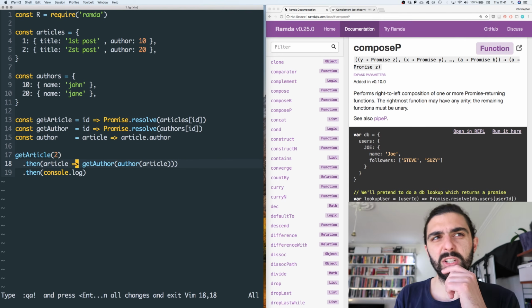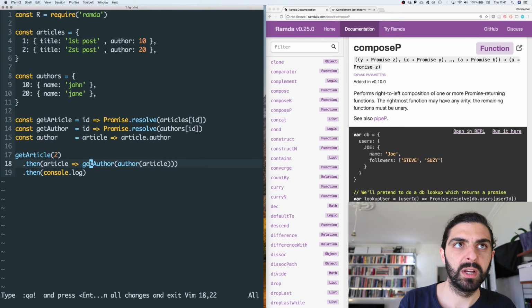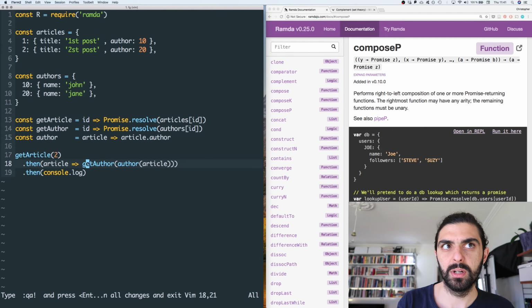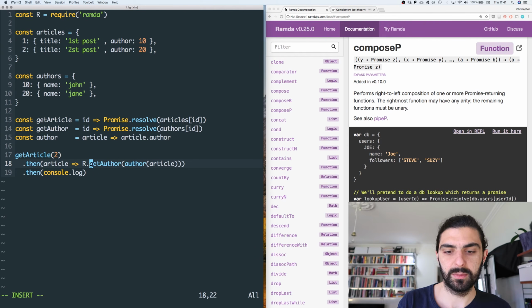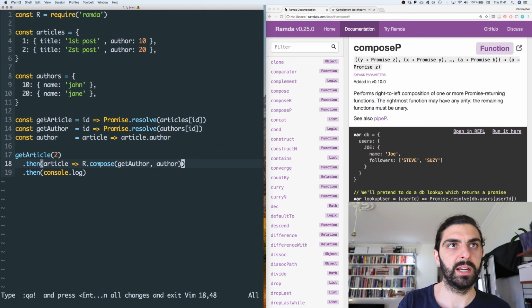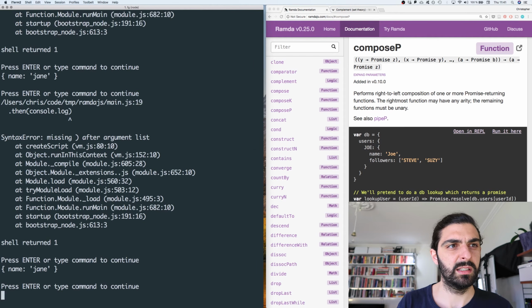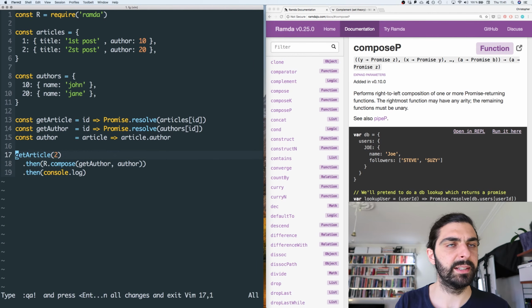And now we can see that actually that's a pipe or a compose, right? So it's the composition of get author after author. So it's R.compose get author and author. Let me see if I get the parentheses right. And then we don't need this point because it's a composition. Okay, it's pretty clean. Still works, we get Jane, right?